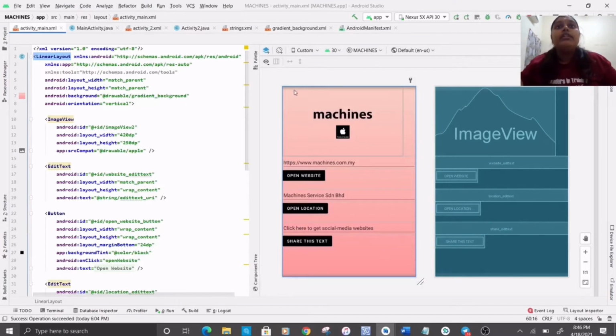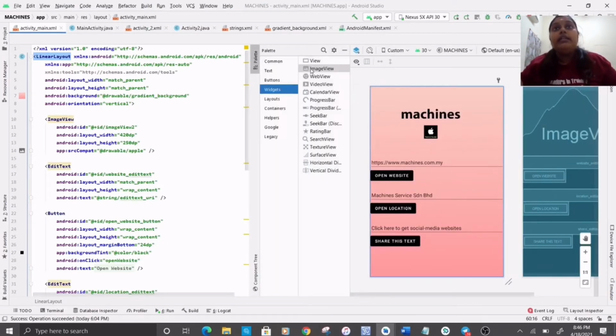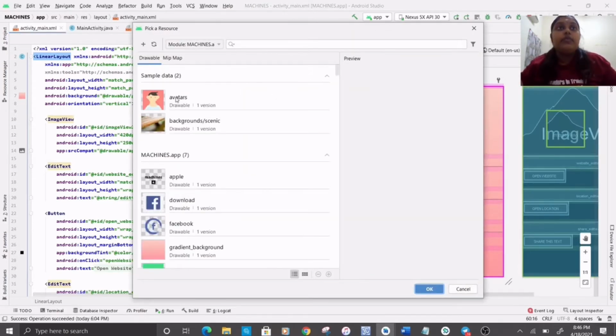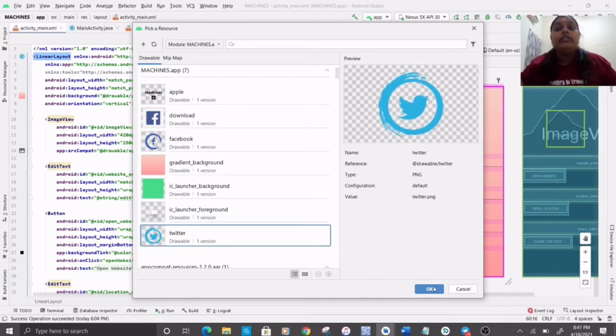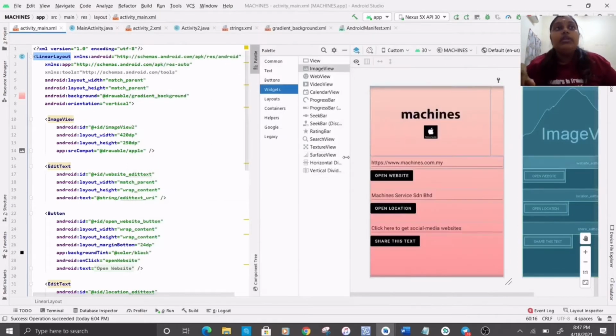After this, just go to the palette and go to the widgets, and you can see over here there is an image view. Just drag it, and you can see the drawable folder. These pictures I already inserted in the drawable folder. So let's say if I want Twitter, just click Twitter and click OK. So this is the image view, and the coding of the image view is this. I didn't change the ID, but if you want to change it, just go for it. I just changed the width and height to keep it simple and nice.